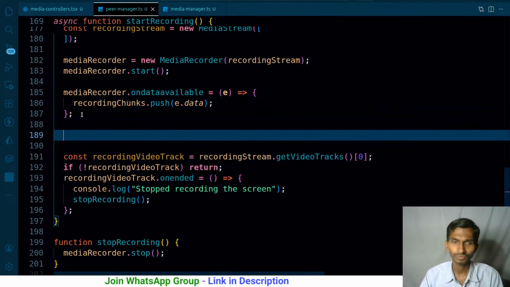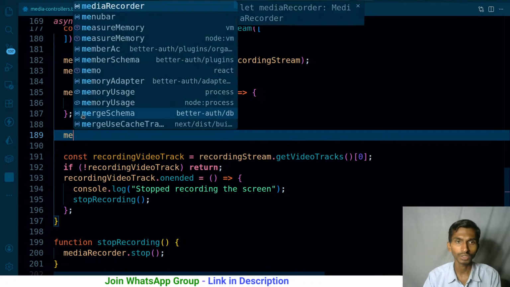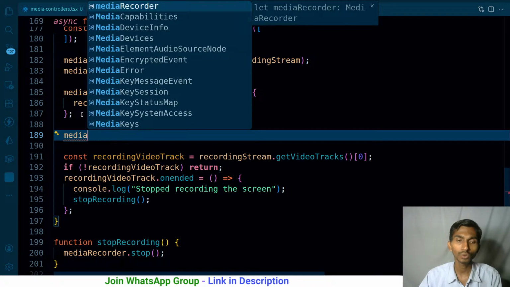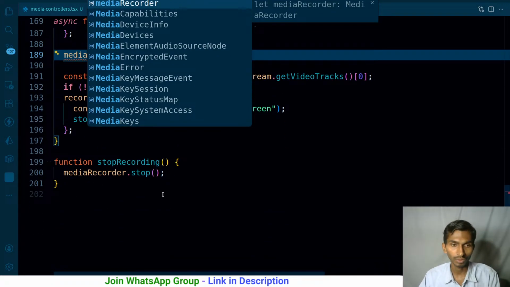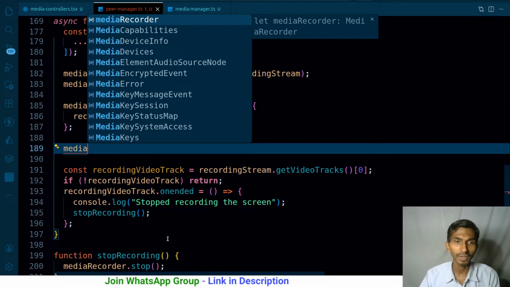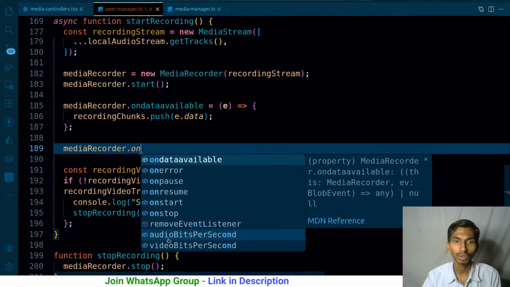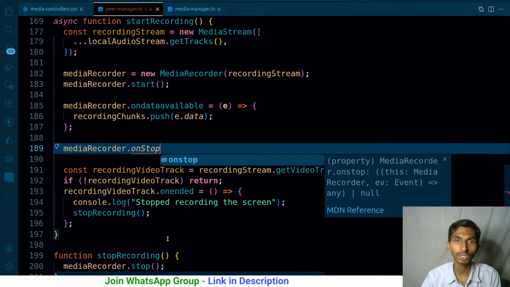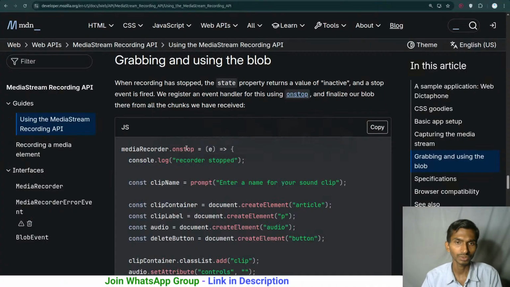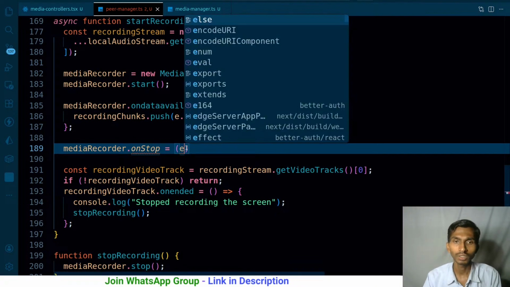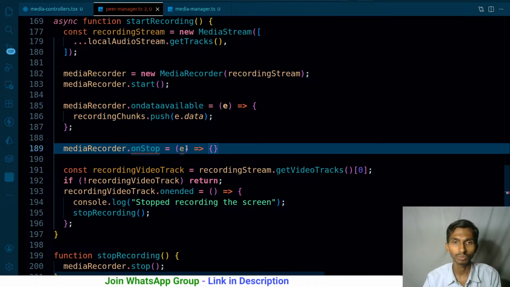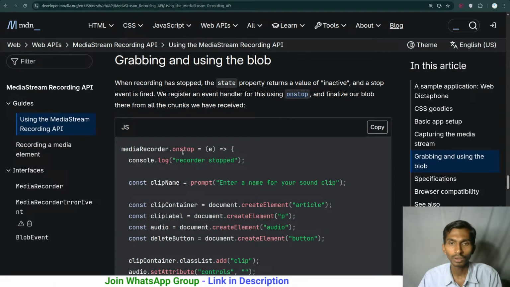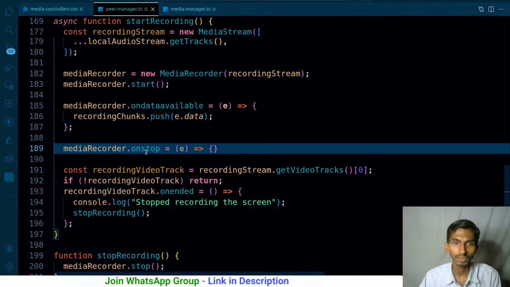Maybe somewhere here. It doesn't matter. Wherever you want to listen for that, you can listen for it. You can even listen for it directly over here, but let me write it here. It's completely your choice. On stop, this particular event will be triggered. Because I have my start over here, I'm going to have on stop here as well, just to keep them in the same place. Okay, so I will be getting the event here, and once I get the event, I will just do it like this. Any problem? Yeah, it should be small, just like this.